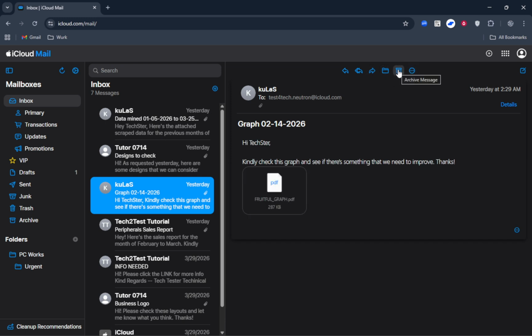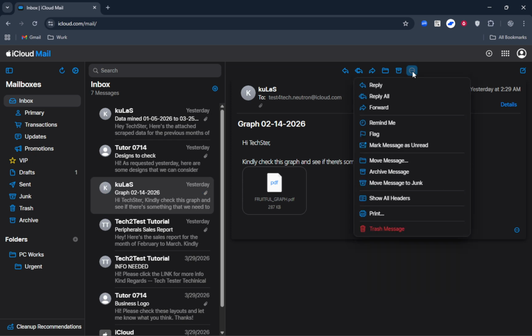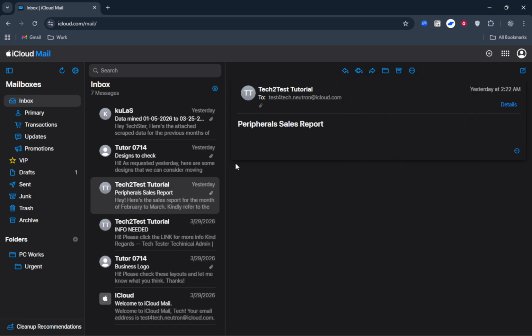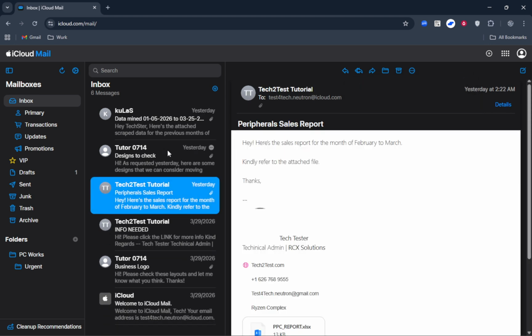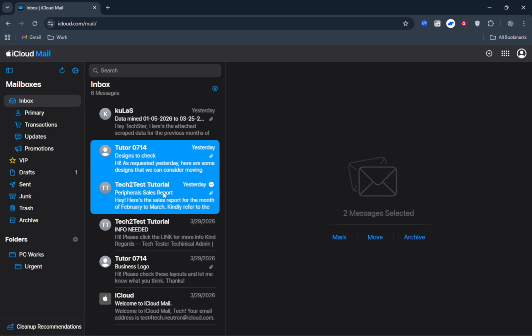If you want to delete several messages at once, you don't have to do it one by one. Hold down the Control key on Windows or the Command key on a Mac, then click each email you want to remove. When you're ready, click the trash icon to move them all at the same time. This is great for clearing out newsletters, notifications, or old threads you no longer need.